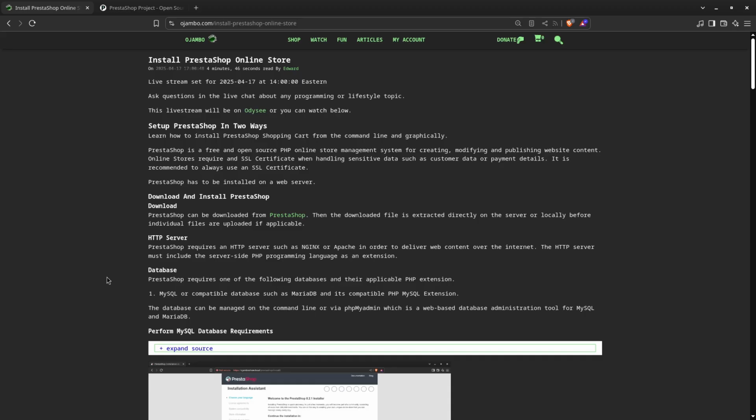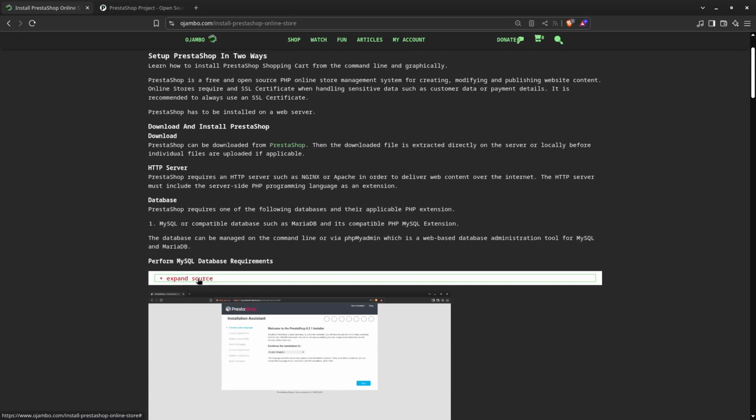If you're doing it on the command line, you can expand the source code and get the source code for the MySQL or MariaDB equivalent. I think there's another one called Percona. There might be other forks as well. But the commands will work as long as it's a MySQL compatible database.